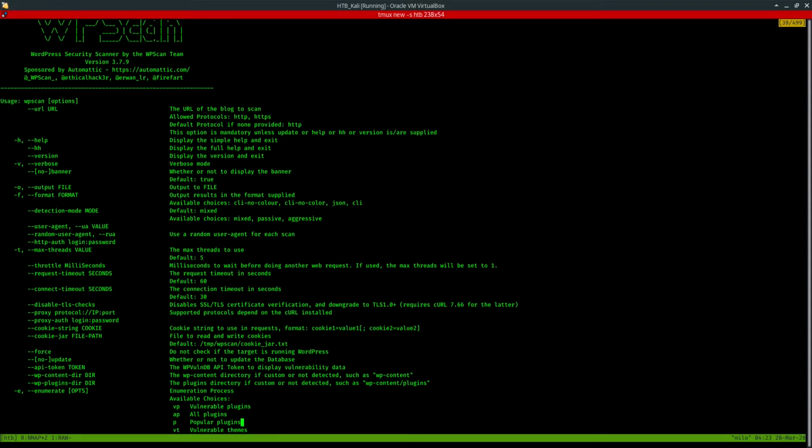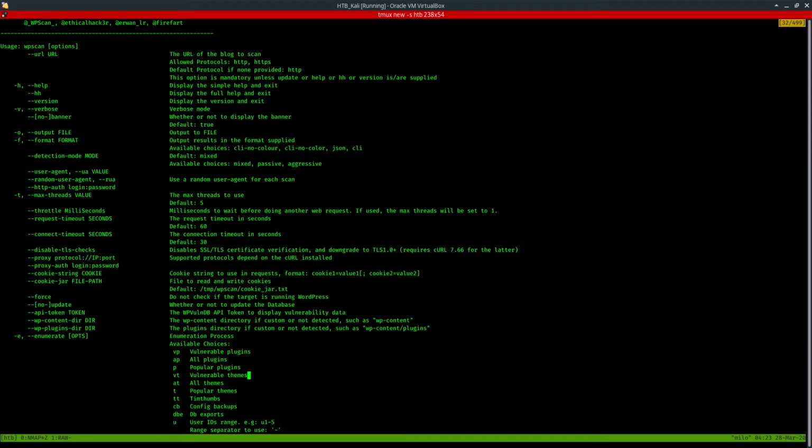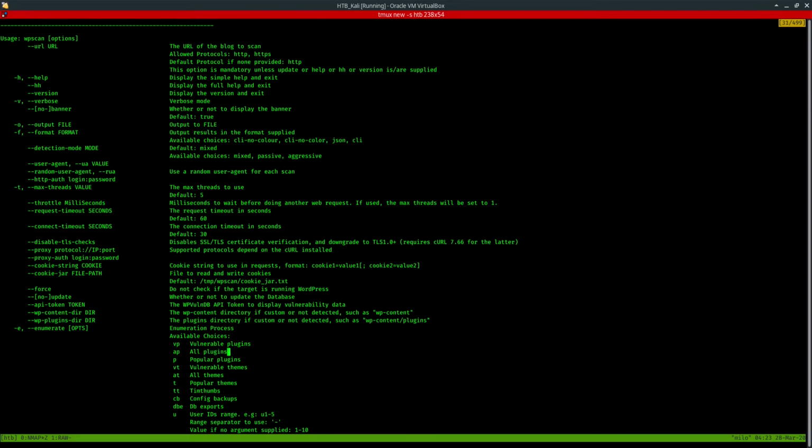Okay, so let's see. So these were the smart people that created WPScan. We need to give it a URL. It supports an output file. It supports formats that we want to supply. You can do custom user agents if required. You can push it through a proxy. You can enumerate vulnerable plugins, all plugins, all themes.